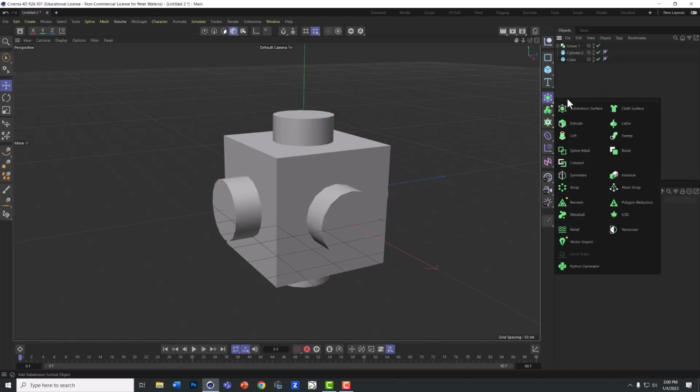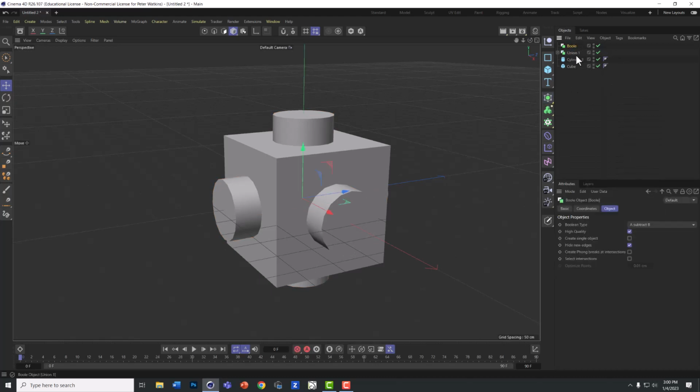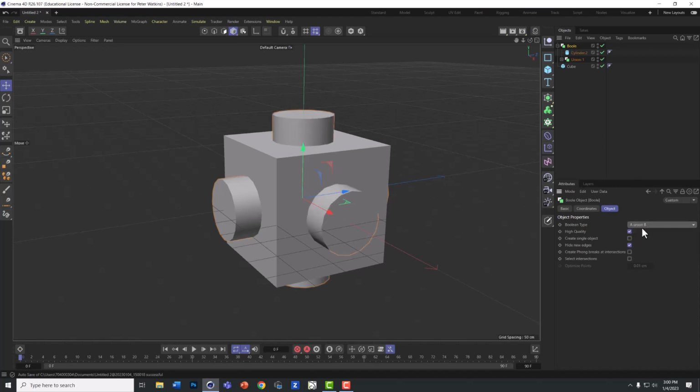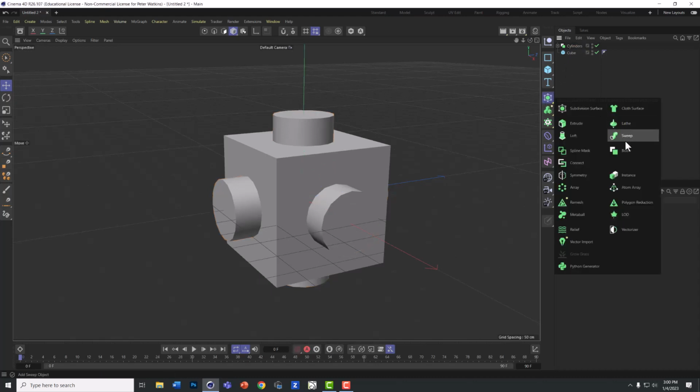And I'm going to do another boole operation with this cylinder and this boole. So let's go here, choose another boole, drag union 1, my 2 cylinders are in there unioned together, and let's put cylinder 2 in there. Click on this boole and set it to A union B. And things are starting to get a little bit messy, but I'm going to close this boole here and name it cylinders.